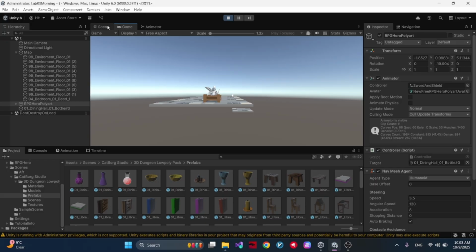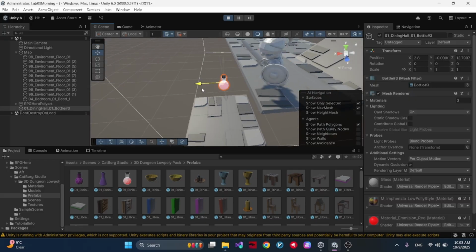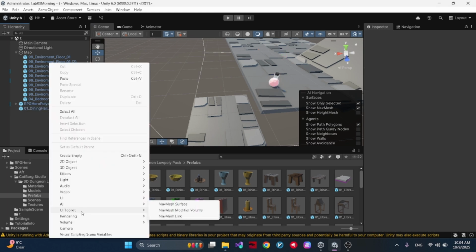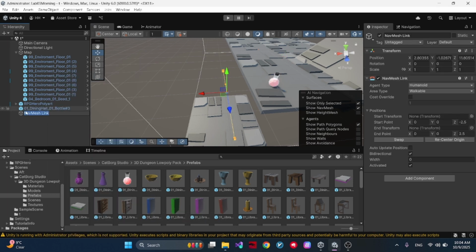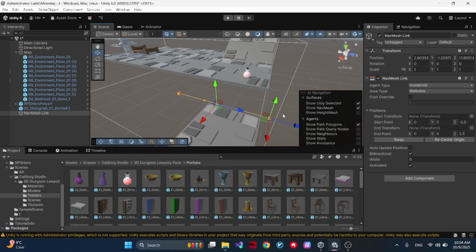Now you can see our character is going to the target and can climb up, and it can go down as well, but it can't go up. If you want our character to be able to climb up, you need something else that is called navmesh link, and you can rename it, but I'll just leave it like that.